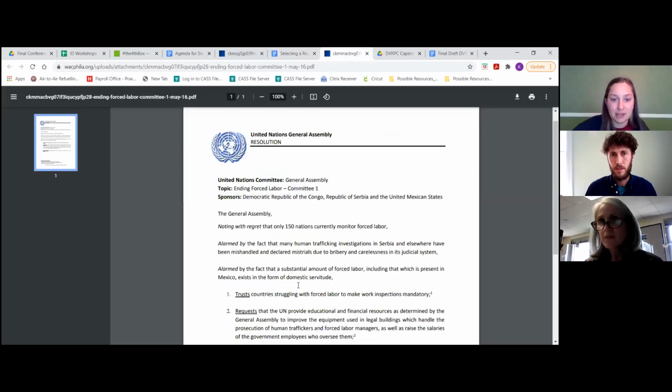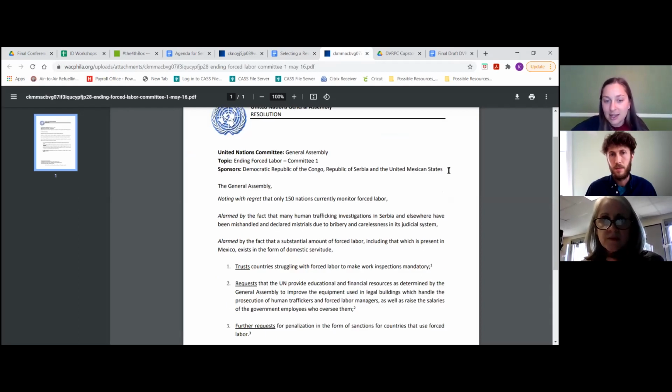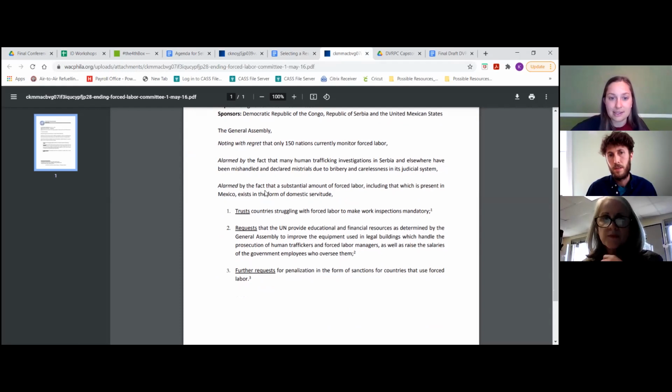So I'll pull up an example here. Okay, great, a little easier. So you can see here the sponsors are the Democratic Republic of the Congo, Republic of Serbia, and the United Mexican States. That goes in order of the clauses that are here. So this first preambulatory and first operative are from the Republic of the Congo, second from Serbia, and the third from Mexico. Got it. Okay, that's really helpful.